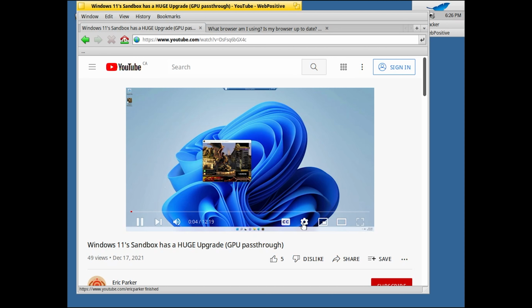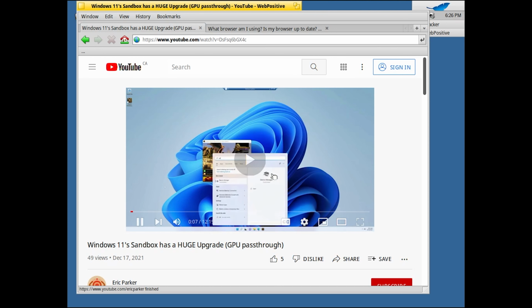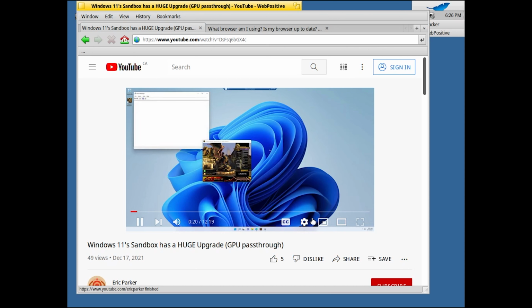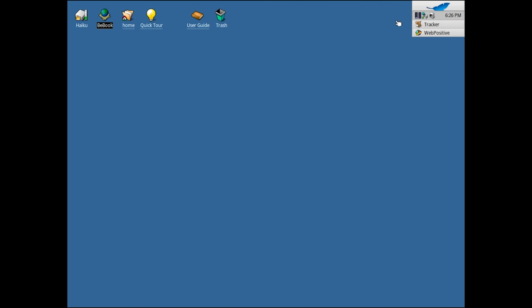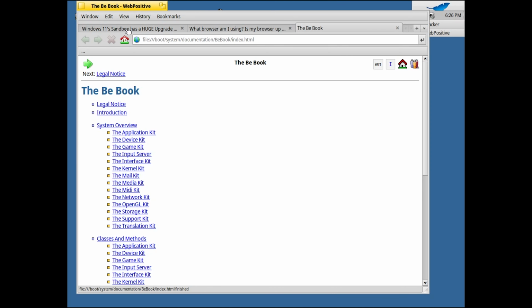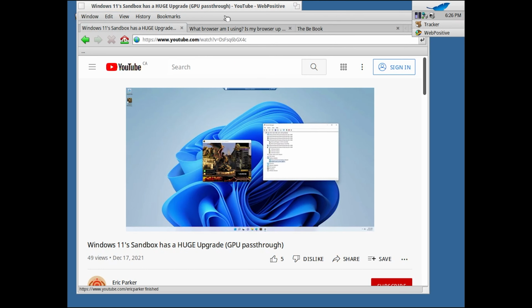I don't think the sound's working. Okay, that's 360p. Oh, this won't stay up? That's a problem. Can we full screen this? Your browser doesn't support full screen? Okay. Seemingly doesn't support HD either. Okay. So it can semi-watch YouTube videos.